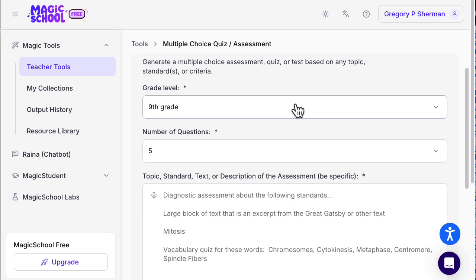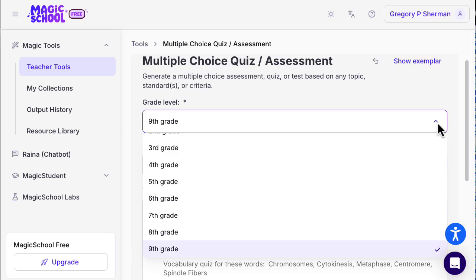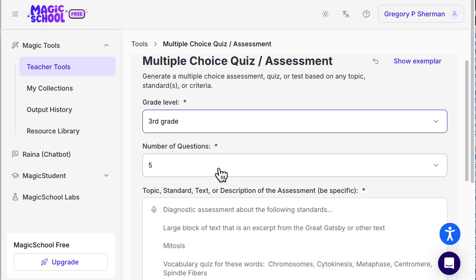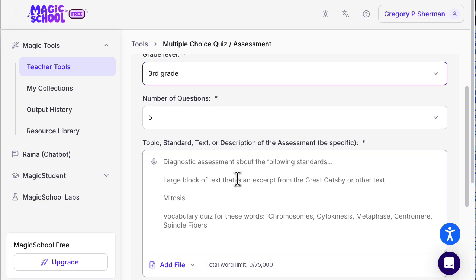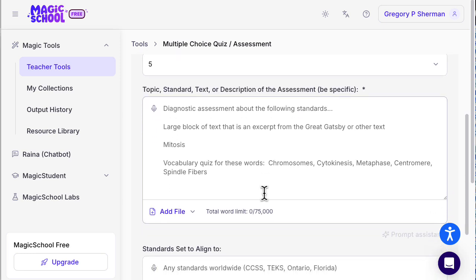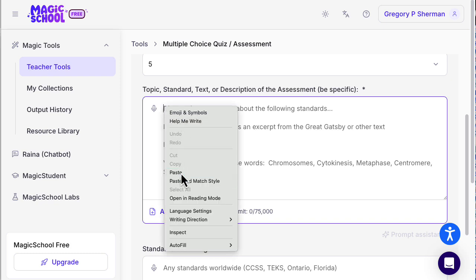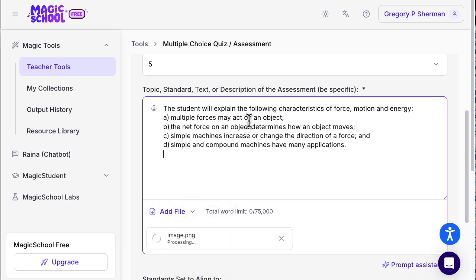Okay, so I'm going to fill out this form. I'm going to pick my grade level, which happens to be third grade. I want 5 questions. That's good. This is a multiple choice generator, and that's what I want you to do for this project. So I'm okay with that. And then it asks you to identify the topic standard text or description, and I am going to just paste what I copied from my document.